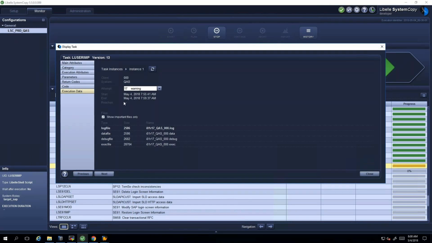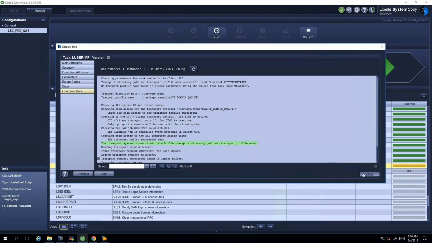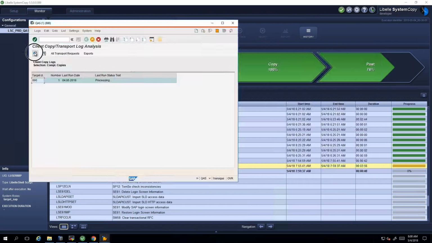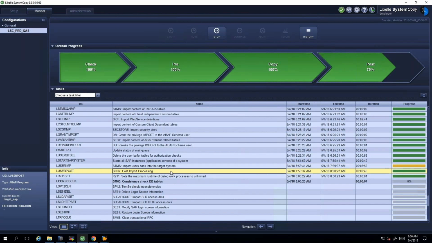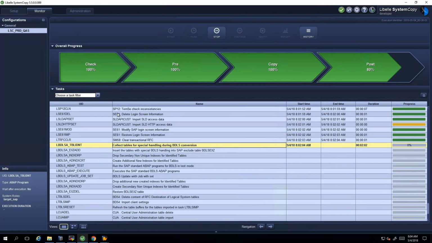And now the SCC7 log is what I'm checking. So the transport is done, and now I'm done with the user imports, and we are basically in the end. The only remaining big step is the PDLS. So you see here we are doing the PDLS part.